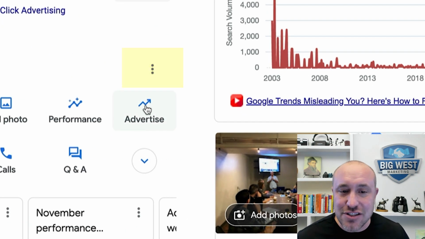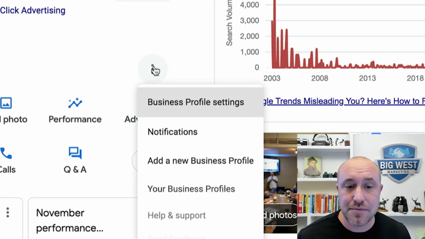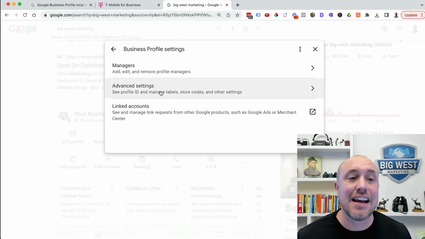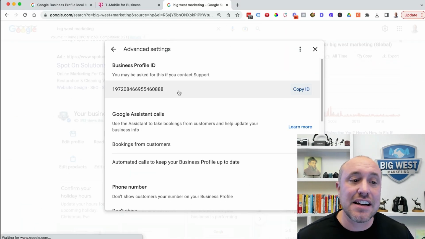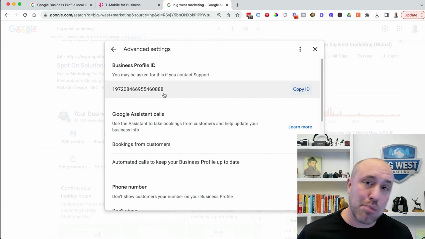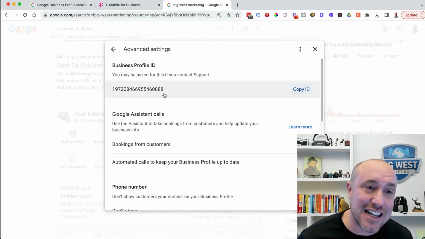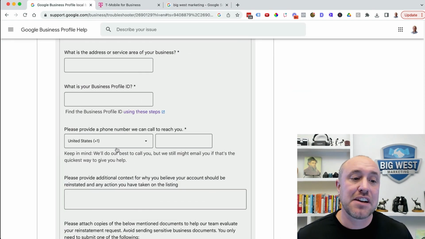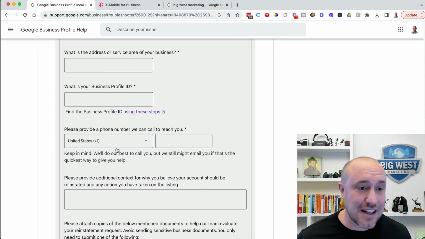These 3 little dots over here is what I want to click on first. Then I want to click on Business Profile Settings. Then I want to click on Advanced Settings. Now you're going to see right here is my Business Profile ID. Very important that you have this exact ID when you come back to the form and you pop it in right here. Make sure you put the phone number that's registered with Google as well.